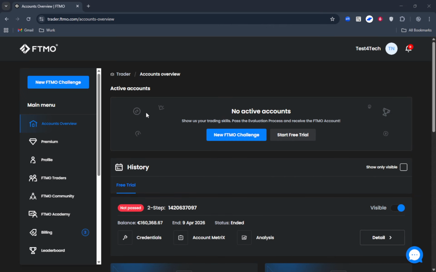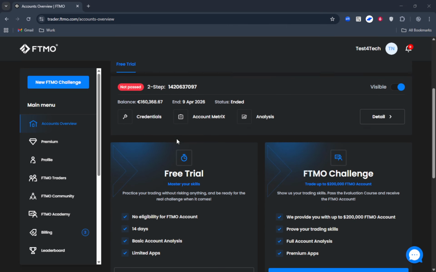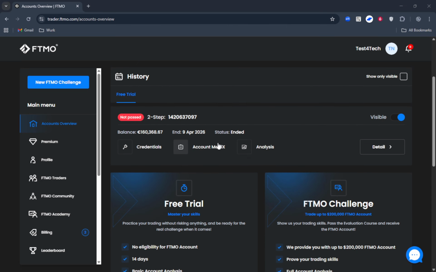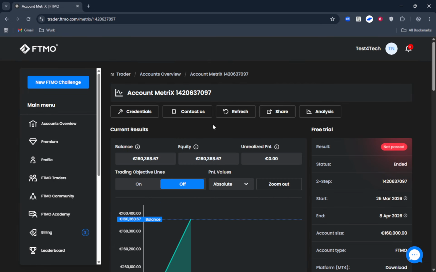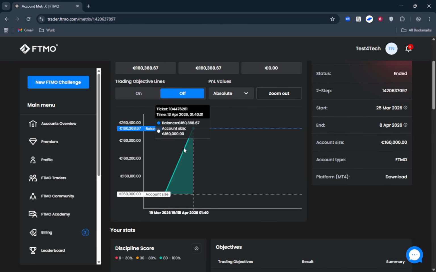Let's start with the most common situation, the free trial. You don't actually cancel a free trial. Instead, you manage it inside your FTMO client area. Log into your client area, head to your list of accounts, select the free trial, and choose Hide Account. That removes it from your dashboard.